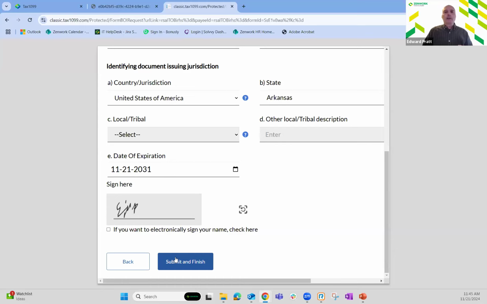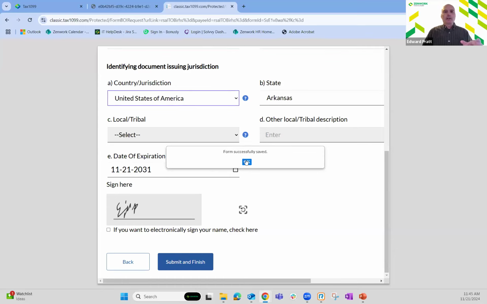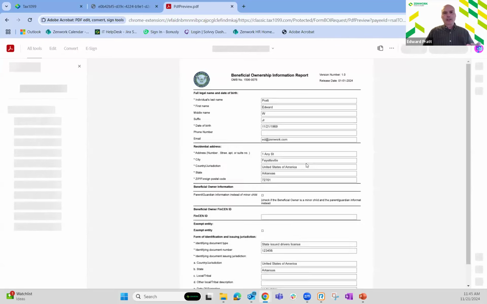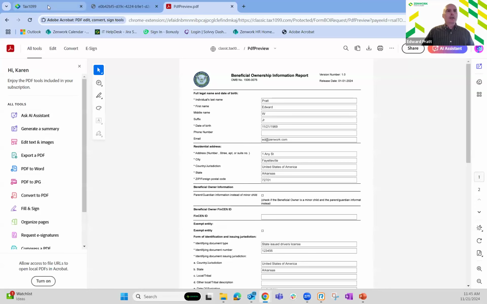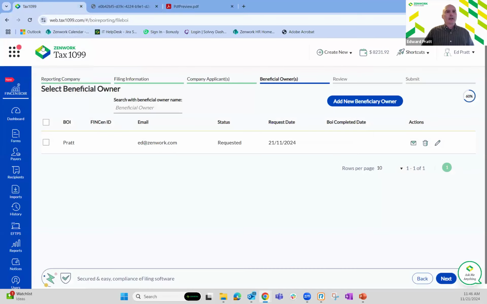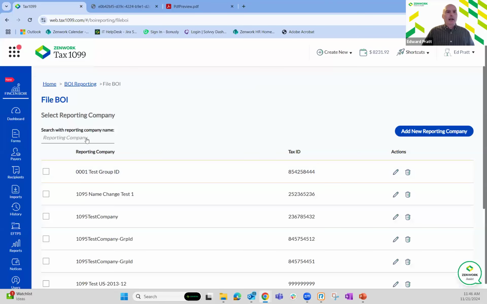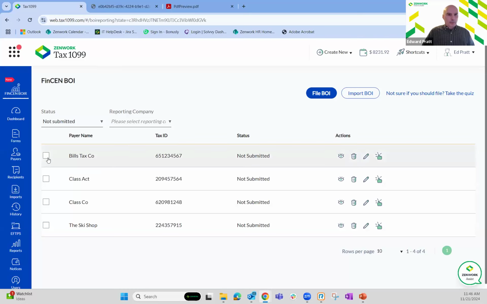So when I click submit and finish, I'm going to get a copy of the information that I entered. It'll come up here as a PDF that I can download. So I can download this, keep a copy for myself. Over here on the Tax 1099 side, you will be notified and you'll see that you have the beneficial owner information has been completed by your person for Bill's Tax Company here.